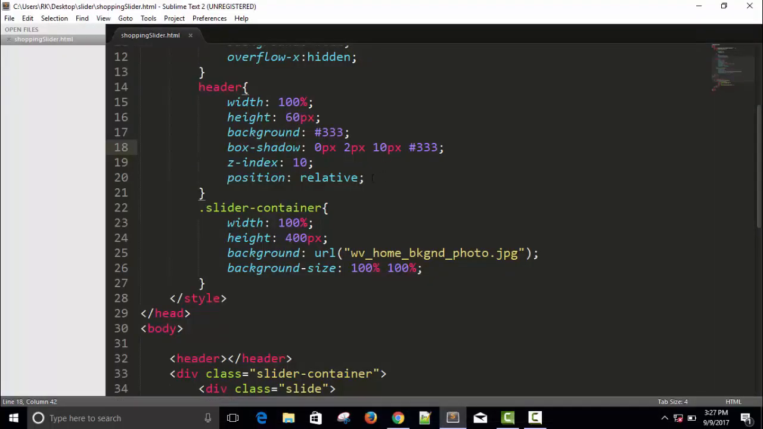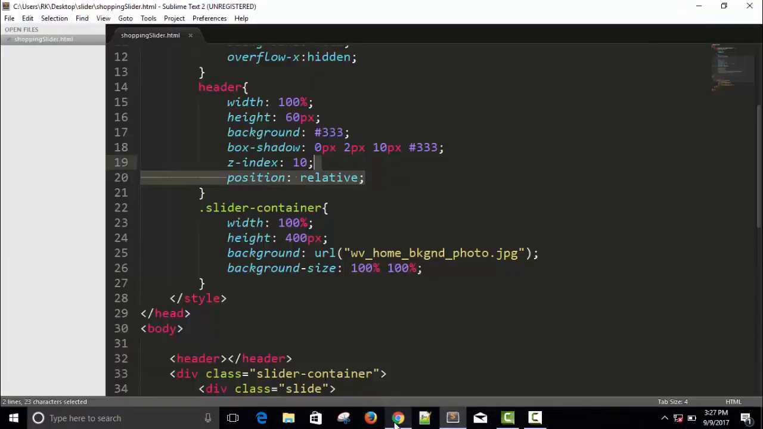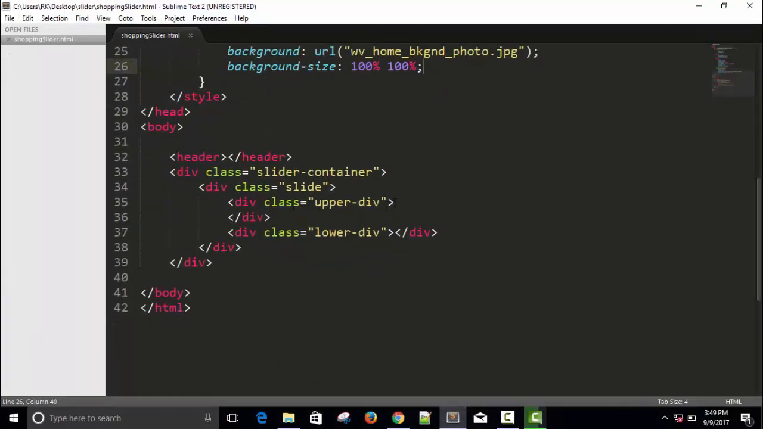If you have not given the position relative, then the box shadow will not appear. But if you'll apply position relative, then you can see your box shadow. Otherwise you can't. Let's write the text of upper div.